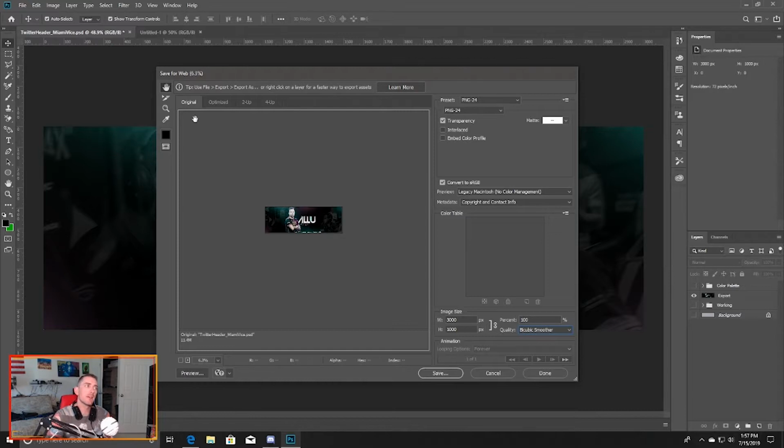So let's run through them again real fast. For Optimized, we're going to bring it down to 6.3%. After we do that, we're going to come over here, hit Original, and make sure that our preset is PNG-24, transparency is checked, interlaced and embed color profile unchecked. Convert to sRGB is checked. The preview color is going to be Legacy Macintosh. Metadata is copyright and contact info. And then down here, image size is appropriate for your document, 100%, and the quality is going to be bicubic smoother. Okay, there we go. That's a lot, but it's worth it.